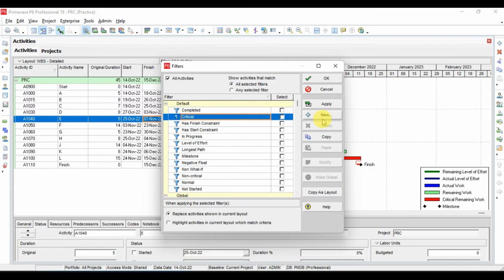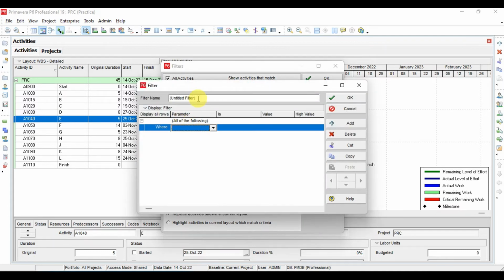So now I will click here new. By clicking new, first of all, Primavera will ask for the filter name. So I will write here 2 week look ahead. Now I will start defining my criteria. I will select start, is within the range of data date and data date plus 2W. So what I did here is that my start should be from the data date, and the high value will be data date plus 2 weeks.